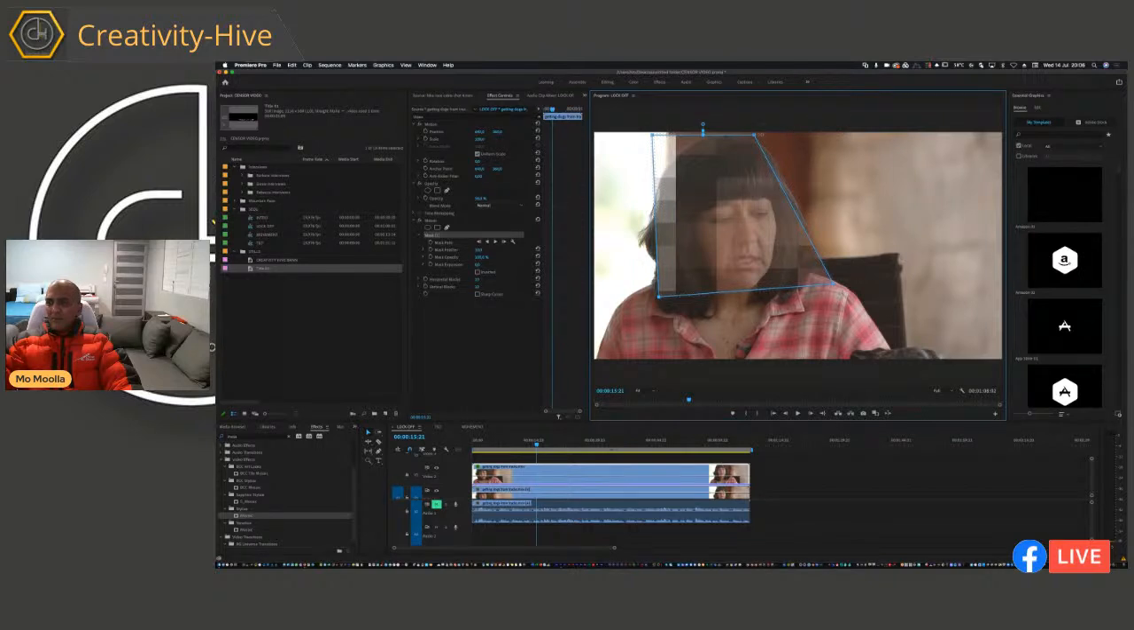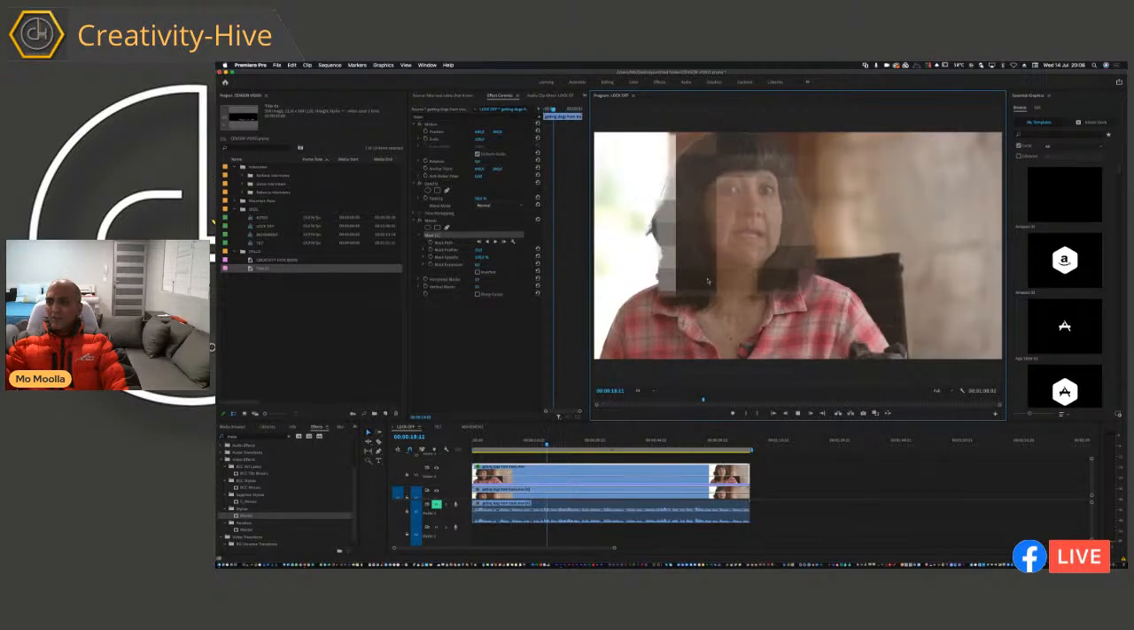It doesn't have to be perfect. We'll try and get it a little bit cleaner a bit later. At this point, we're just going to play it back to see that it's covering everything and she's not moving out of that area. And at this point, we're looking fine.